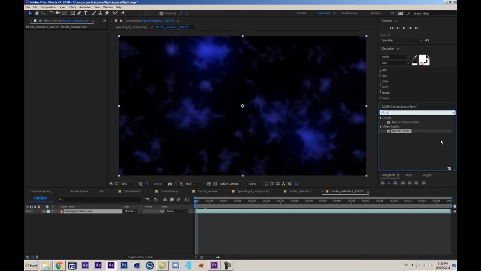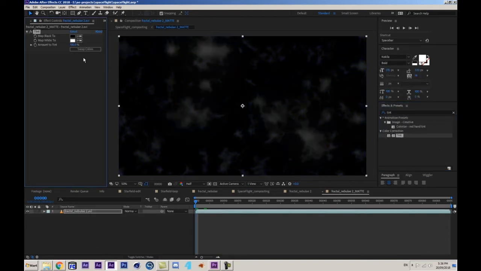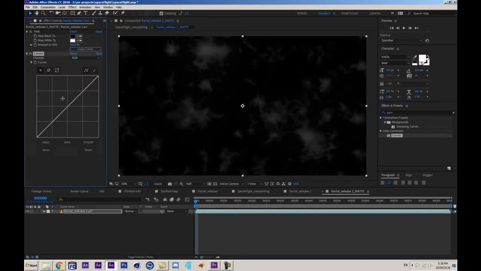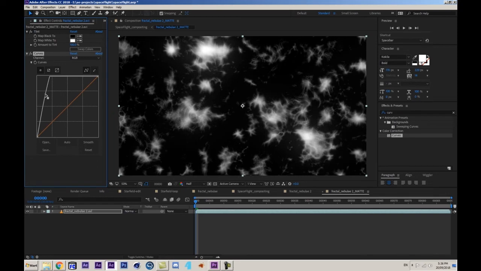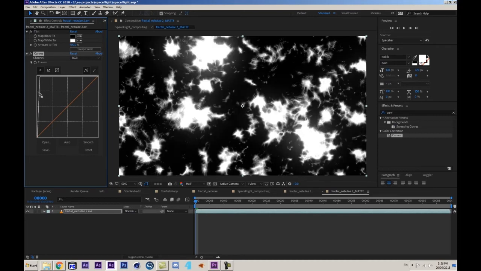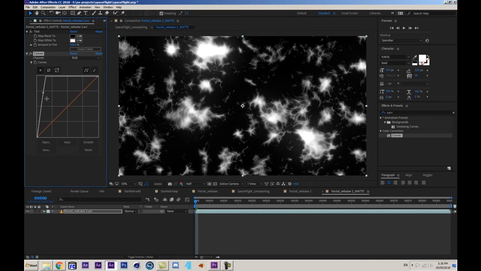So let's add a tint effect on that, and we're gonna add this effect first because we want this to be grayscale, so without any colors, just black and white and different tones of gray. And after that we're gonna add the curve effect. So let's get our curve effect right on here, and what we're gonna try to do is bring the bright spots, and make them even brighter than that. So something like that, not too much.